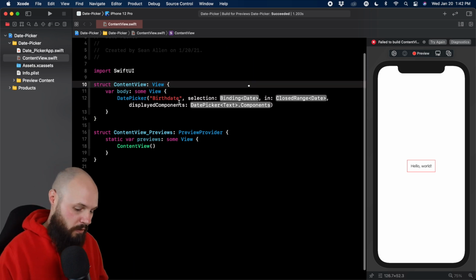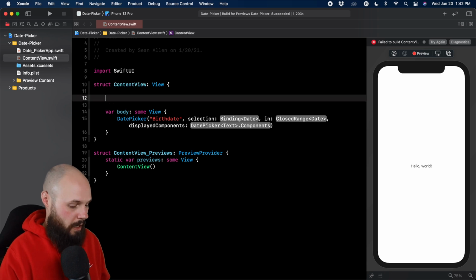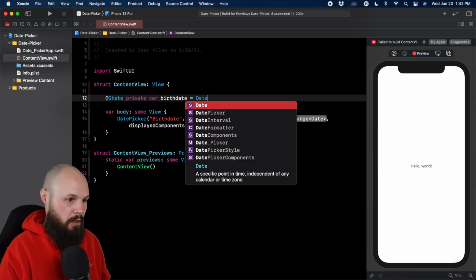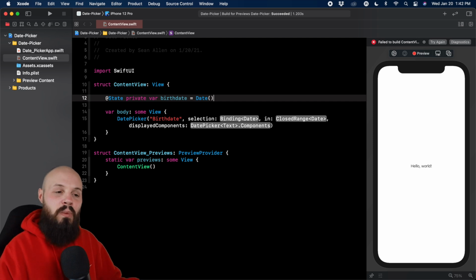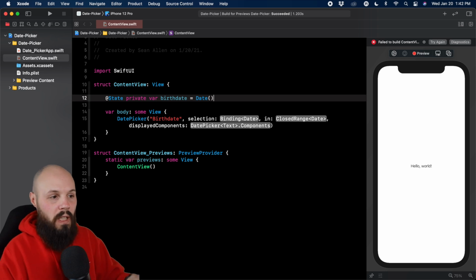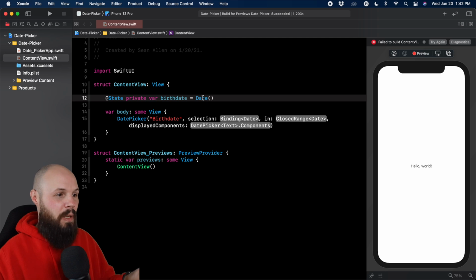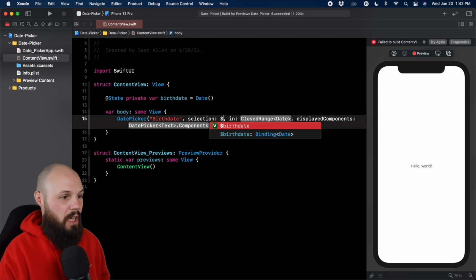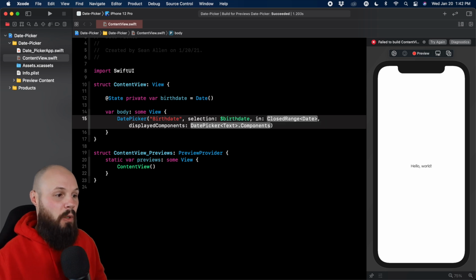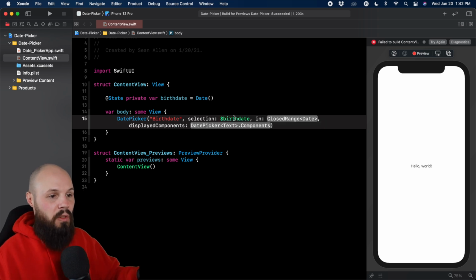So up here in our content view, we'll create an @State private var called birthDate. And we're going to set that equal to just initialize Date, which is now or today's date. That's just what it's initialized with. You'll see as we select our date, that value will get stored in this state variable called birthDate. So to connect the date picker we're creating with this variable, we have to put a binding to it, which is $ and then birthDate, the name of what we did. Okay, so now we just connected our date picker with our variable.